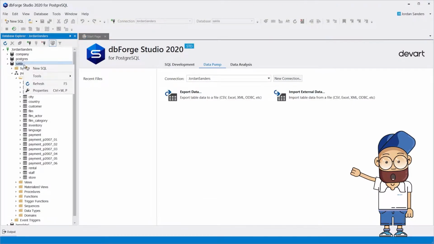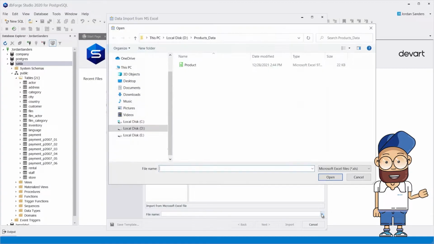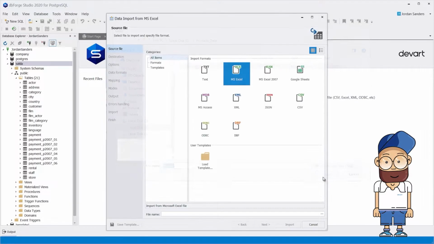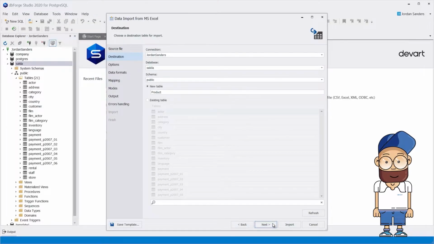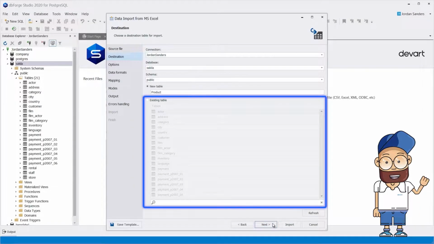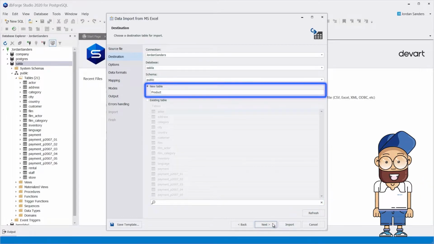Right-click the database in Database Explorer and select Tools, Import Data on the shortcut menu. Then select a file to import and specify the file format. On the destination page, choose a target table. You can either import data to the existing table or create a new table for the imported data.